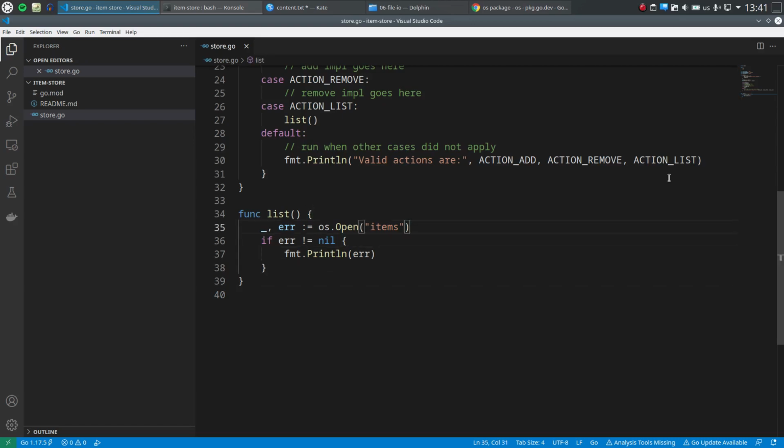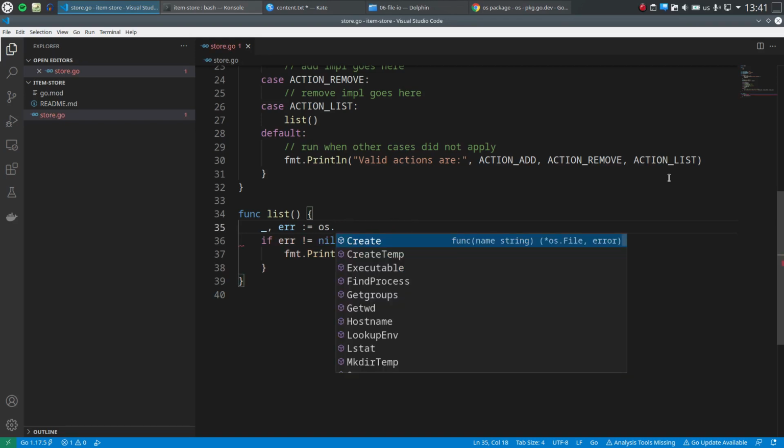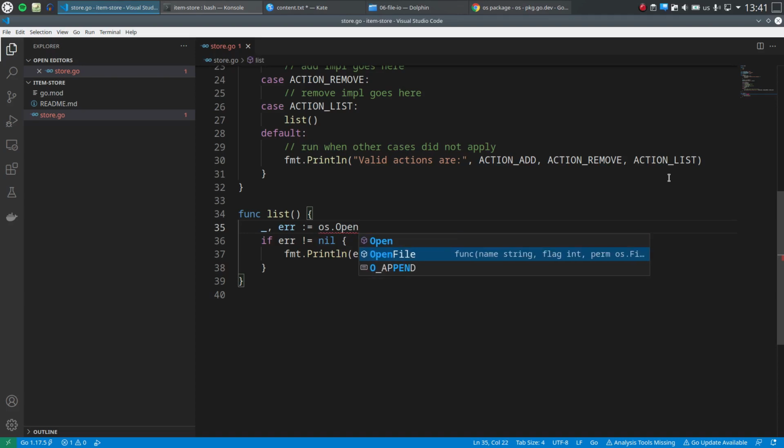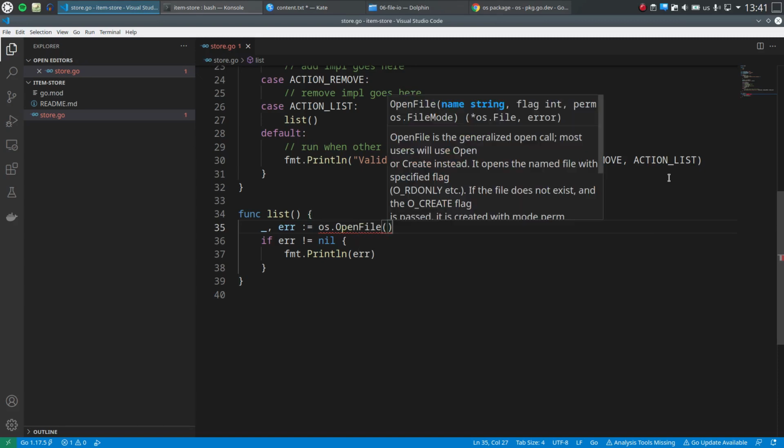So one easy way to do that is, instead of using the simple open, using open file. And this is a bit more complex, but also it has more options. Not only the file name, but also some flags which can specify more detailed behavior, and permissions for the file. So here it already says you can pass a flag O_CREATE, which will create the file if it doesn't exist yet. And that's what we want to do.